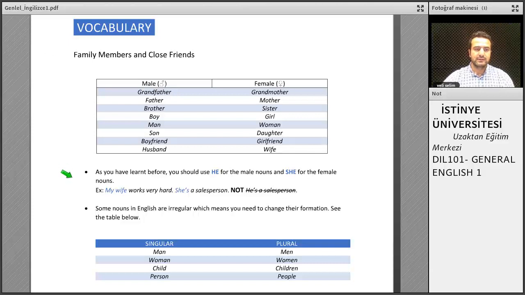Okay. As you have learned before, you should use he for male nouns and she for female nouns. So, for example, my wife works very hard. So, wife is a she. So, we continue. She's a salesperson, not he's a salesperson. Okay? And here, some nouns in English are irregular, which means you need to change the formation.